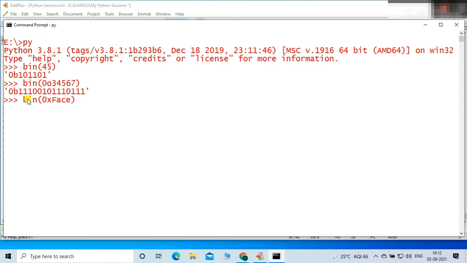This word comes, right, friends? And here I have typed uppercase. No matter small case, uppercase, or a mixture, both are allowed, right? I can write small case also, no problem. So let me enter. Now you can see the result is in the form of the binary number system.